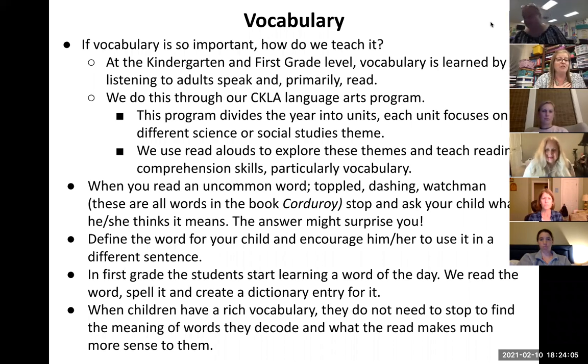When you read an uncommon word, like, and this is from the book Corduroy, toppled, which I read on the very first day of kindergarten. Toppled, dashing, watchman. Ask your child what they think it means because it might surprise you.